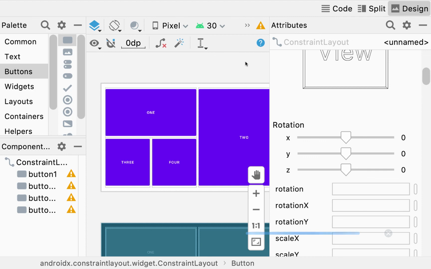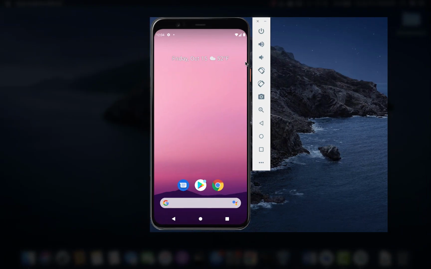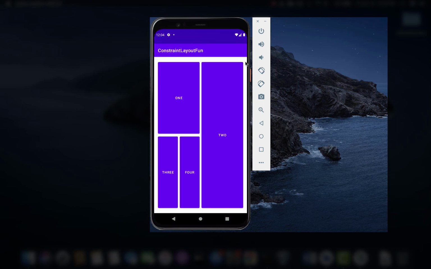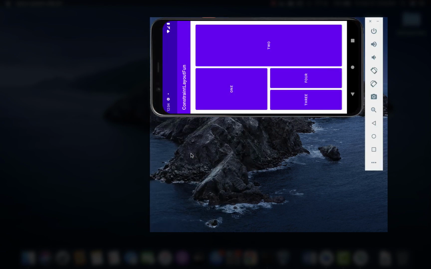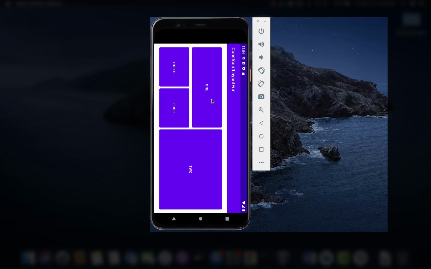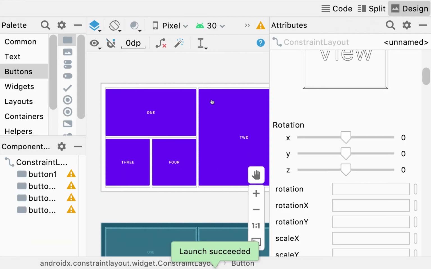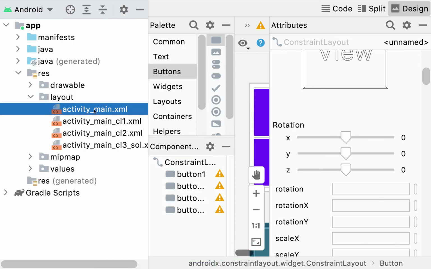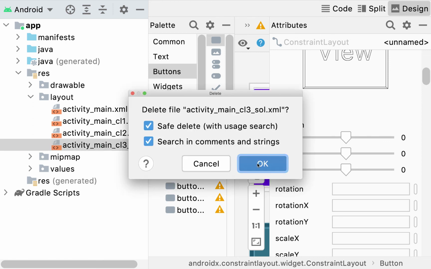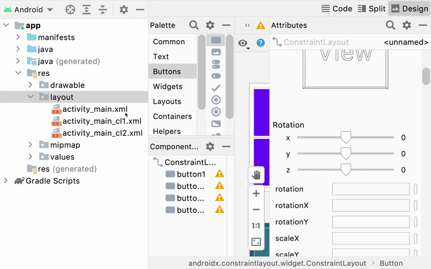Let's test it on the emulator, which is a Pixel 4. Here it is, it looks good. Let's flip it. And it looks good as well. All right, I can delete now the CL3 solution because we just solved CL3, Constraint Layout Demo number 3.